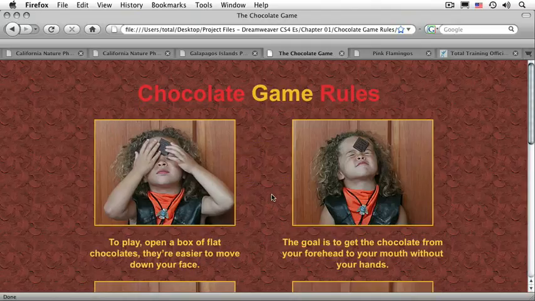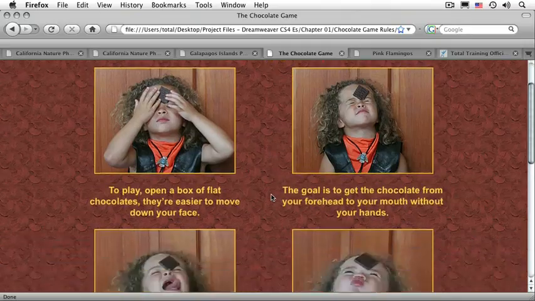Before I get into how tables work, I have to take a moment and explain something that's even more important to me than the hypertext markup language: the chocolate game. You'll find here in this sample site, which I created for this series, the basic instructions.